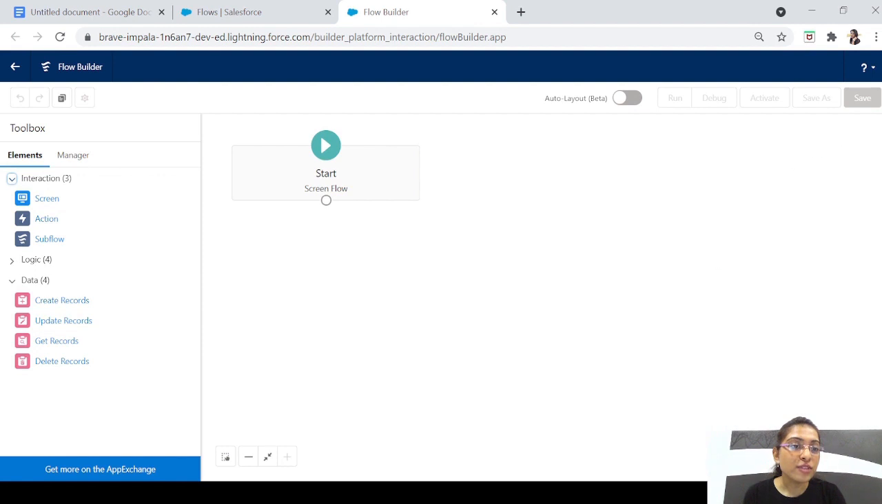Also, if you see on the top right corner, you can save the flow, you can activate the flow, you can debug the flow to check if there's any error, and you can run the flow. This is what I'll talk about later. This is not for this video.